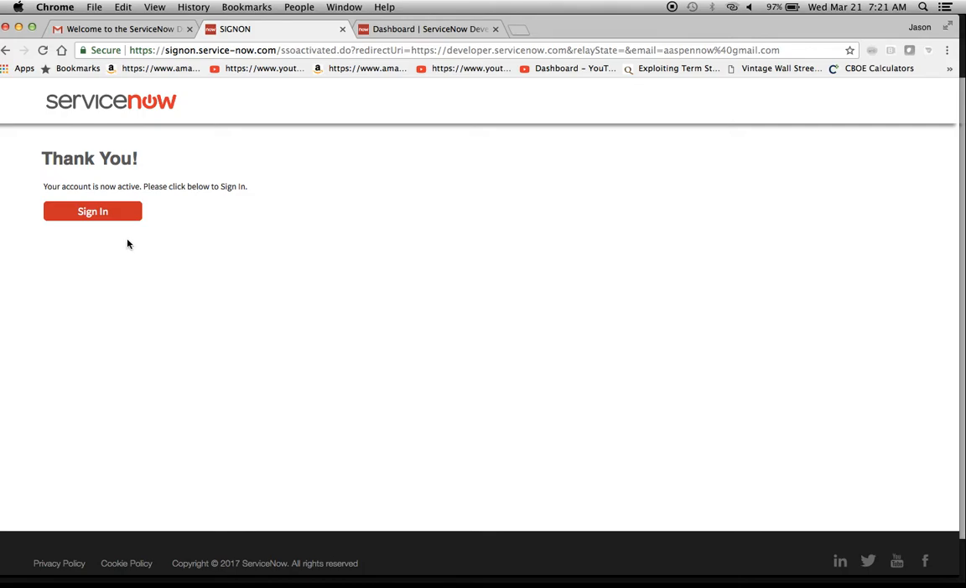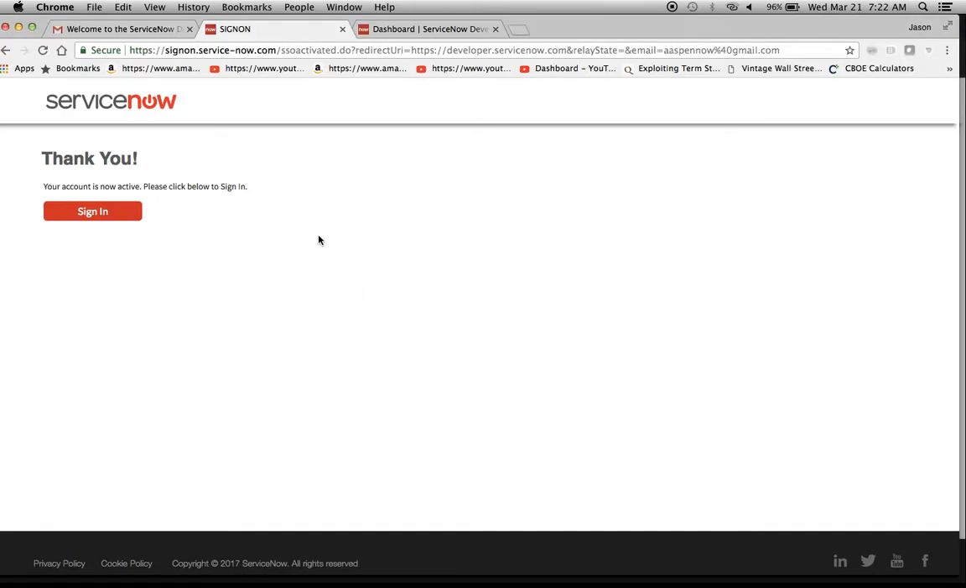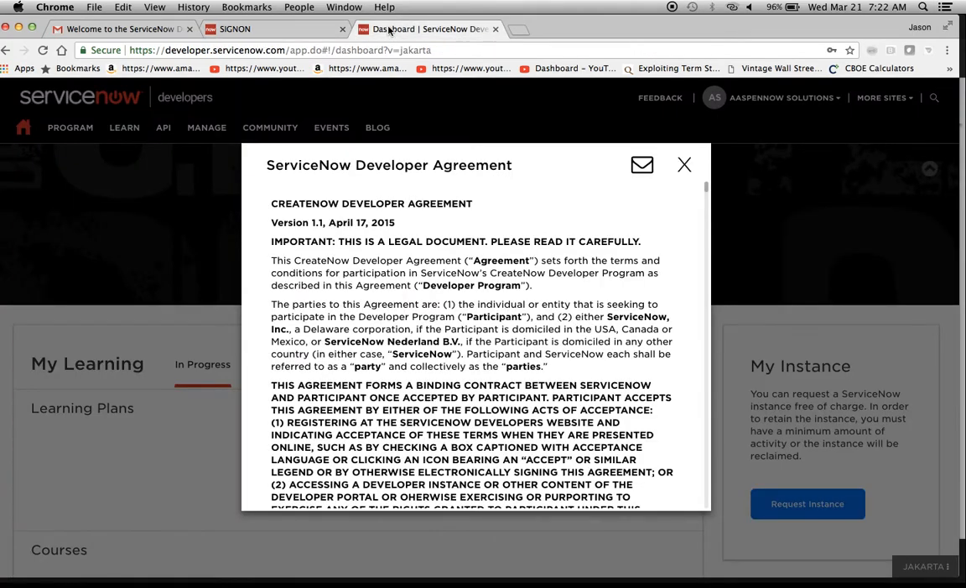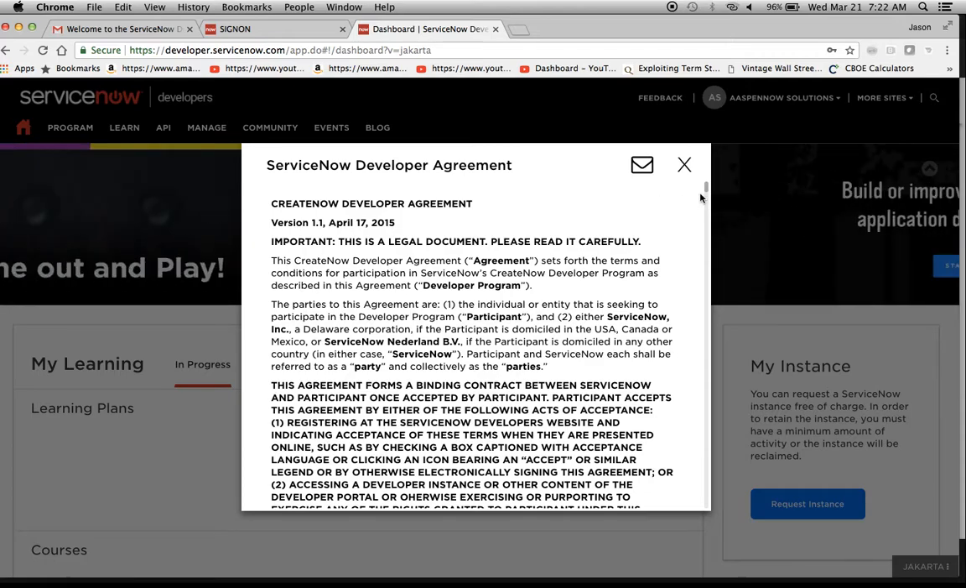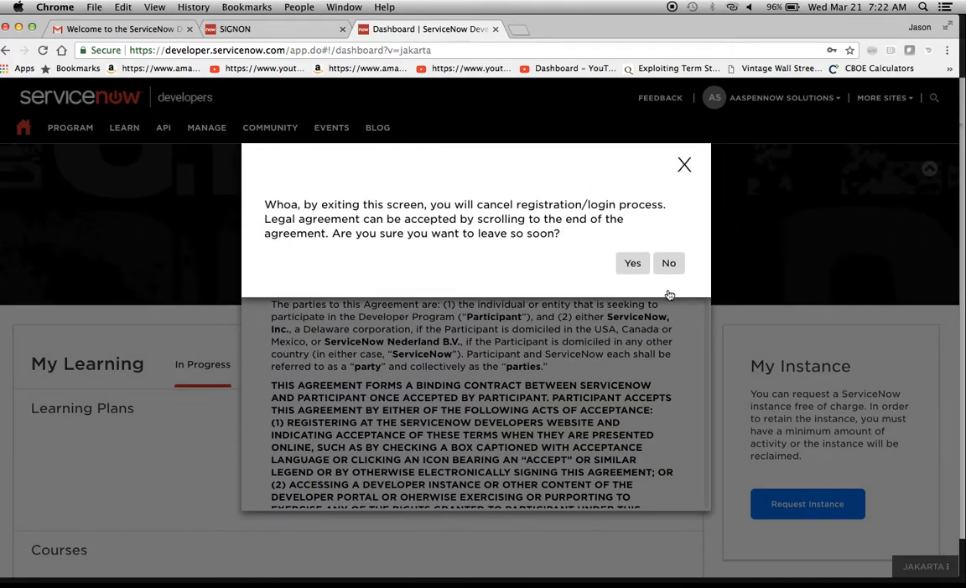And then when you sign in, I'll just flip back here, it takes you to this screen, which asks for your credentials and your password. And then it'll bring you in, and the first time you'll see the ServiceNow Developer Agreement. So we'll go ahead and click through that, the X.